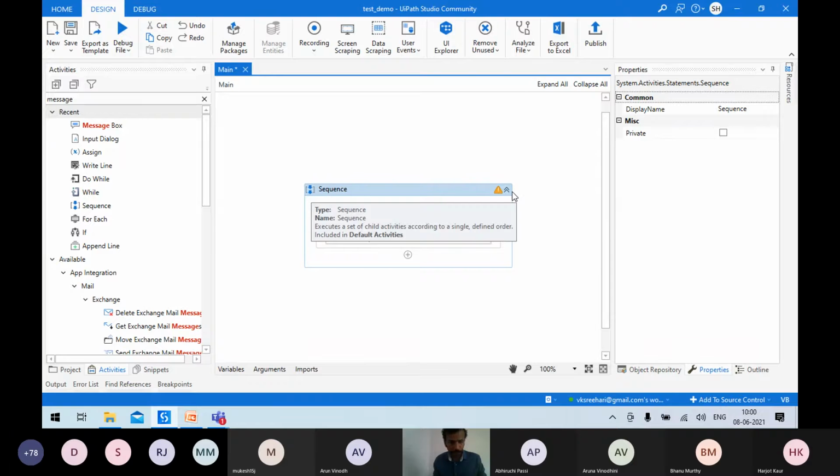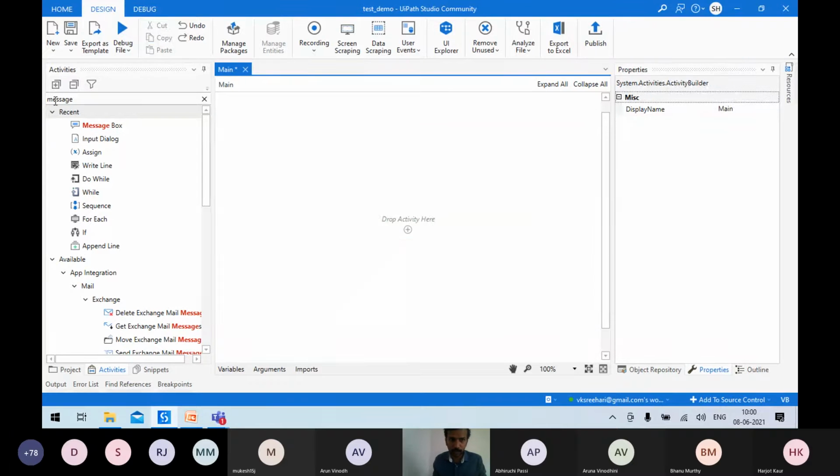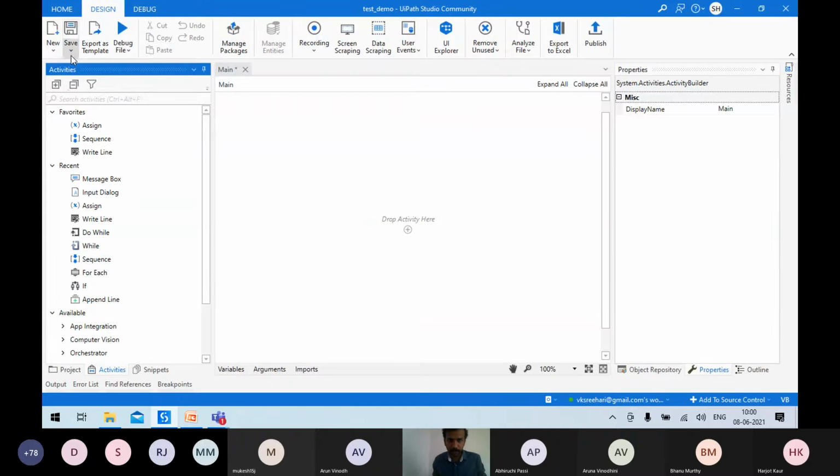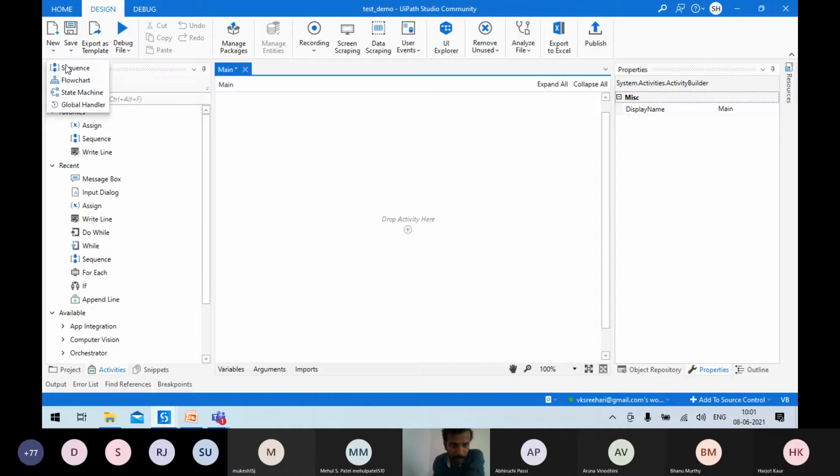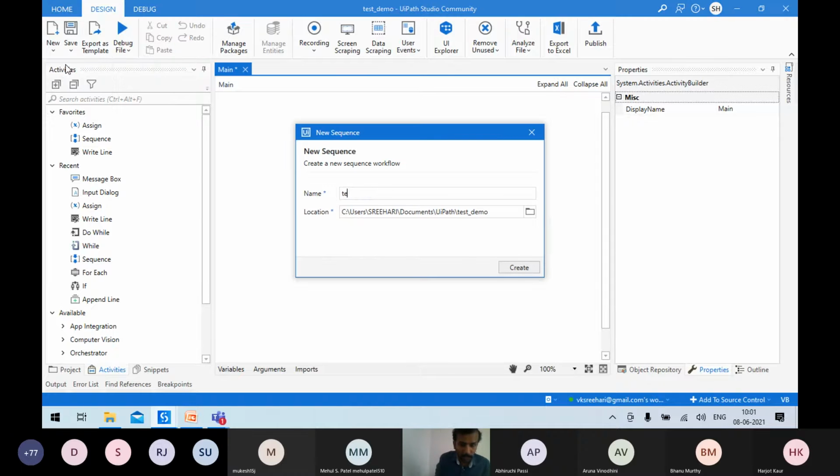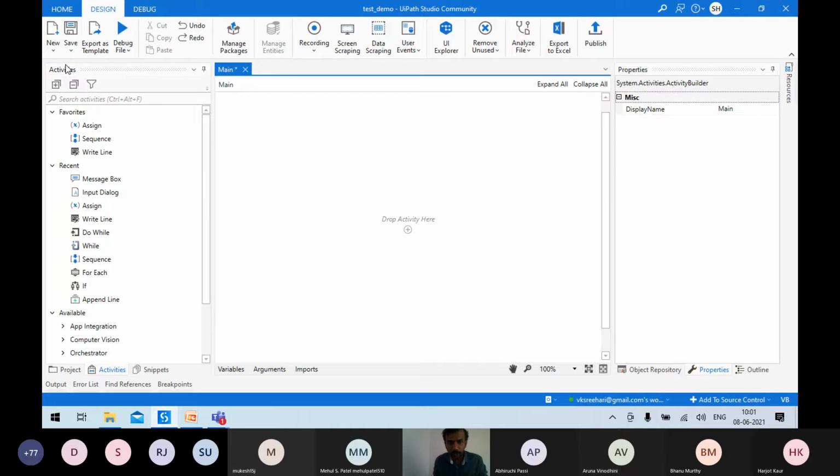Sorry, I'll just do it once again. So first, for your case, take New and select Sequence. You give a name for this, something like test 1. So you have created a new sequence in your workspace, with the name test 1.